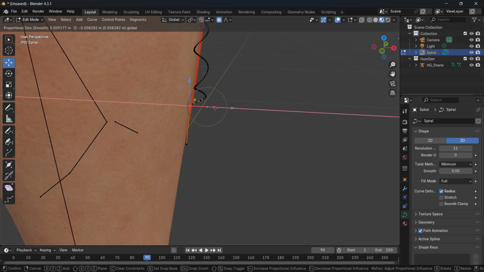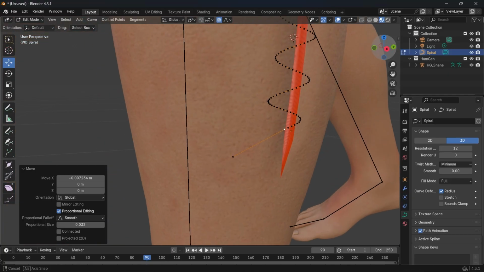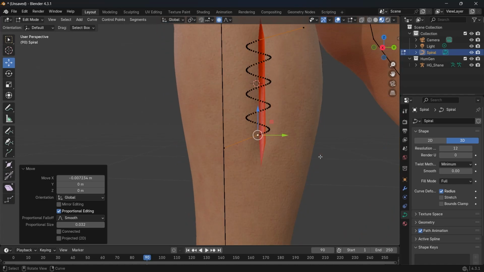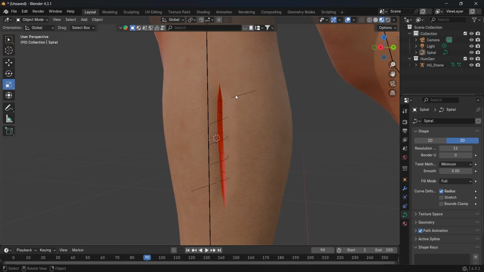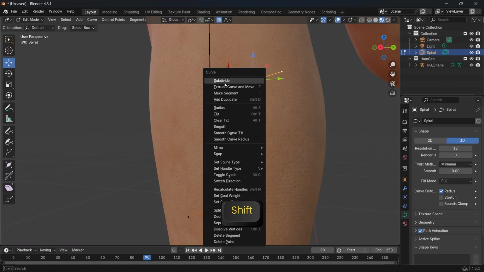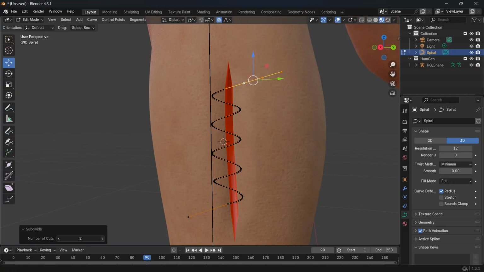And then we can shift this down part inward. Proportional editing, move that, move it into the injury. Okay, I think that looks good enough. Now for this end, to make the animation smooth here, we're going to subdivide this. So subdivide it, increase the number of cuts. Come here, select these two ends, subdivide it, increase the number of cuts.